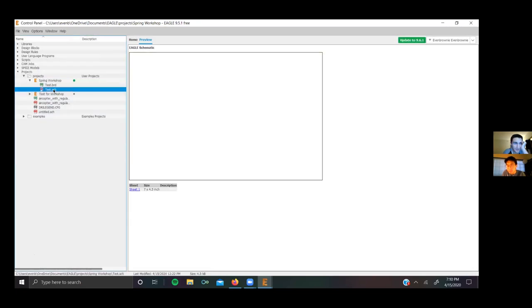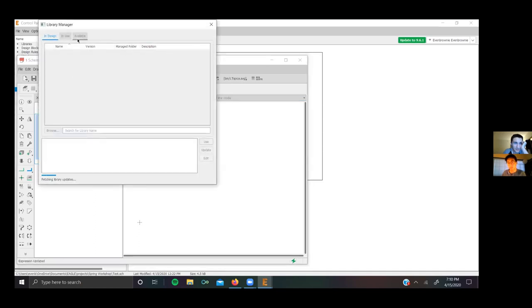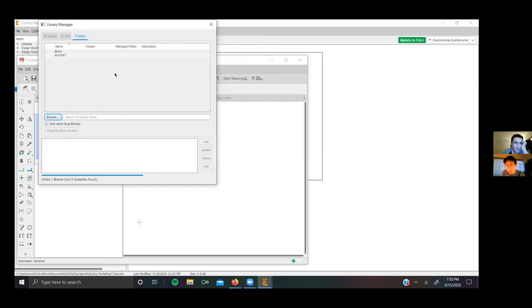This is not what I want. I want a schematic. So go to tools, library manager, available. So we'll look for another one. Here we go, here's my part. Oh wait, no, it's blah, I want blah. So we'll take blah, use. So now it's in our design.